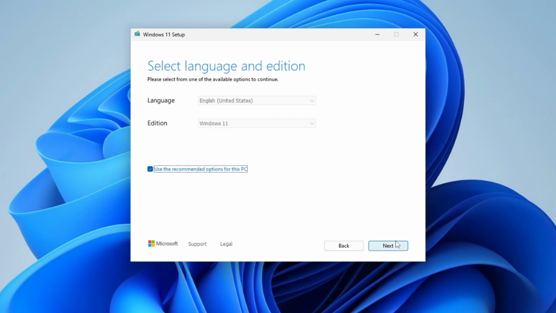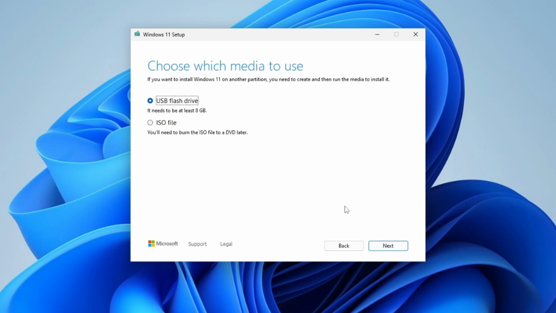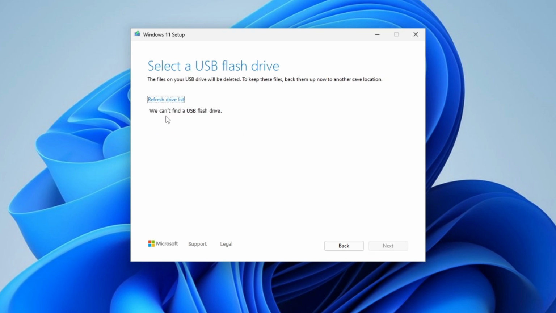So I'm gonna click on Next, and here we're gonna select a USB flash drive. You need at least an 8 GB USB flash drive. And now from here we need to insert our USB drive, so I'm gonna do it right now. Okay, so after you put in the USB, click on Refresh drive list. As you can see, now my USB appeared. Your USB should be here, and click on Next.